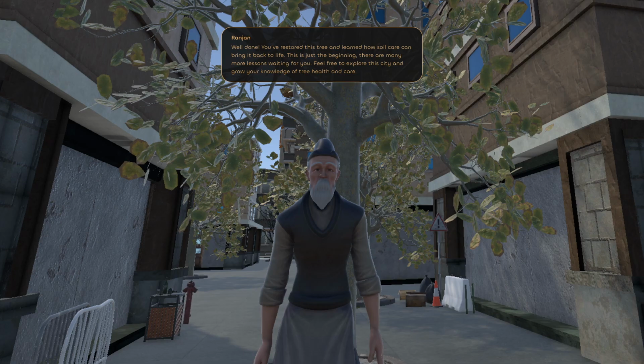Well done! You've restored this tree and learned how soil care can bring it back to life. This is just the beginning. There are many more lessons waiting for you. Feel free to explore this city and grow your knowledge of tree health and care.